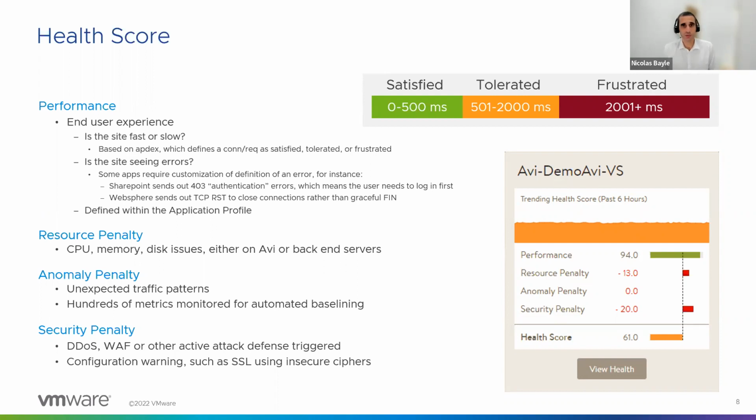Anomaly penalty, I like this one because it's very interesting. With AVI, remember, we record what is happening for your application. So it's not like in F5 or in the others, where you need to do a TCP dump to understand what is happening. You have a history of the pattern of your traffic for your application, how many requests per second, the request rate that you have. Same for the TCP and UDP connections, right? So we know exactly how your application was 1 week ago, 2 weeks ago, or yesterday. So if there is a big change, in this case, you will get an anomaly penalty.